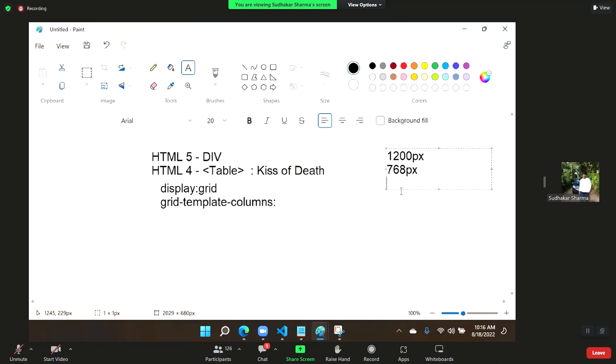You have to share all the columns in 1200 pixels. That means how many columns do we want in the header? 2 columns. Then how many pixels can every column be? 600 pixels for one column, 600 pixels for another column.